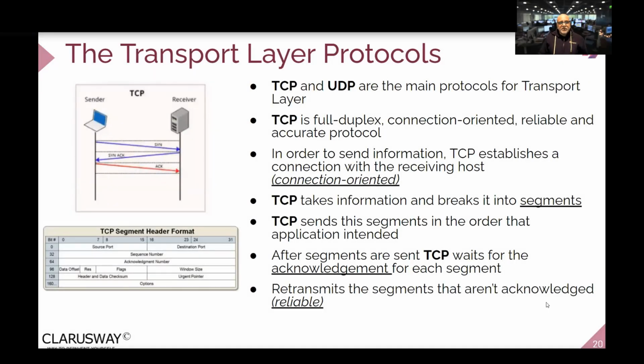All right, so let's start with TCP. TCP and UDP, like I said, are the main protocols. TCP is what's called a full duplex, connection-oriented, and it's more reliable and an accurate protocol.